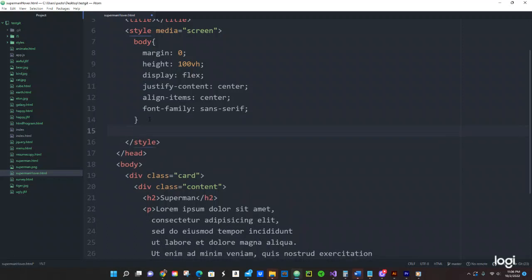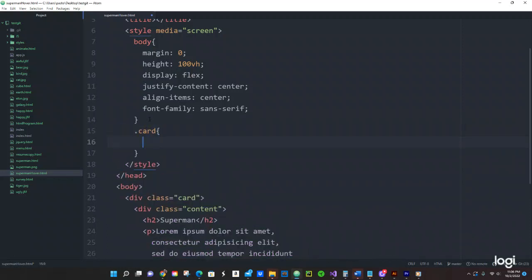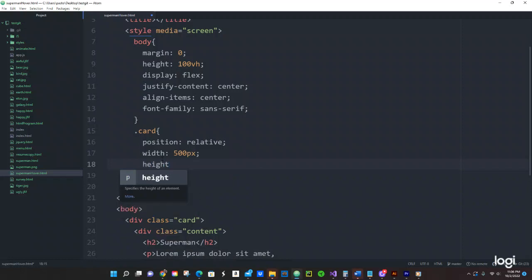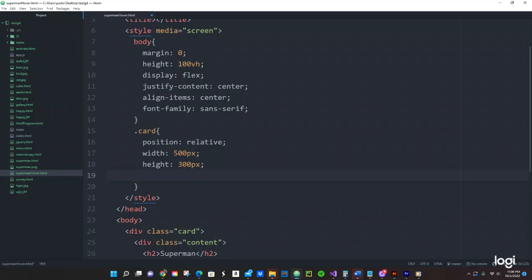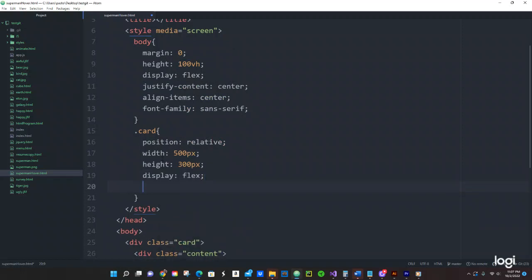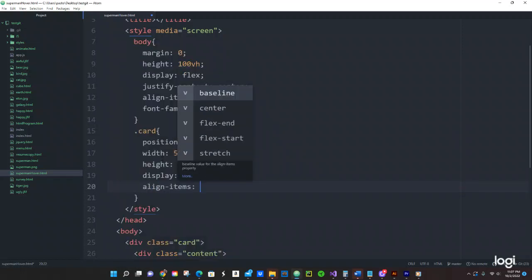Let's target now the card. Let's do position. We're going to use positioning here, relative. Then we have width 500 pixels, then a height of 300 pixels. Then display flex, and align items, so we're going to do center.